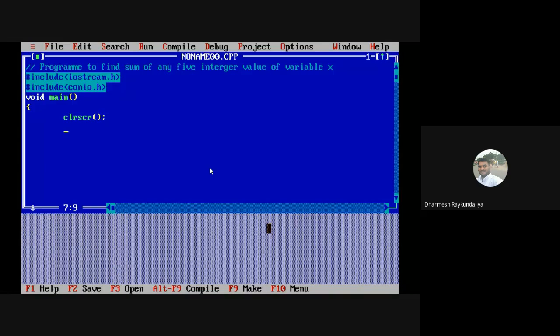Then we wish to find the sum of integer values. So we have to supply any integer values of variable x, int, let us say x. How many values do I wish to add? 5. So I will have to give n, and to change the index using the for loop, I will give i as the variable of index, and then I wish to store the output of the sum in the variable sum, which is initialized with 0.